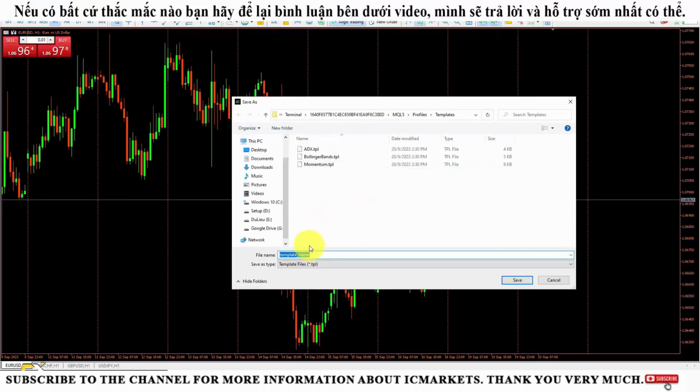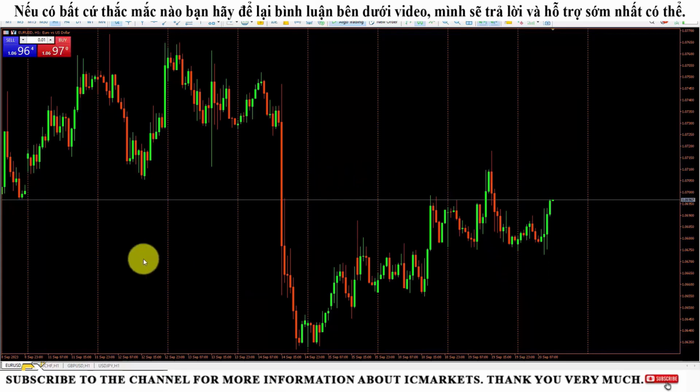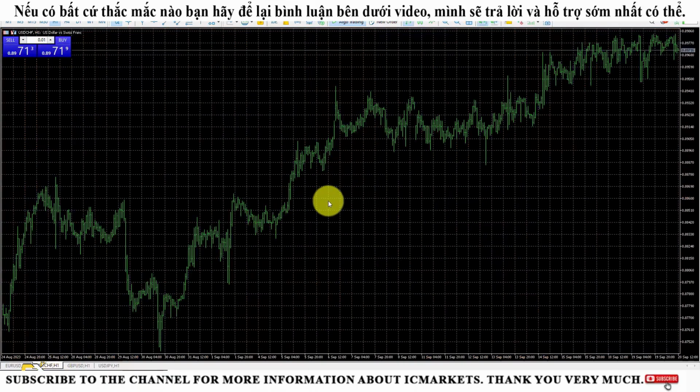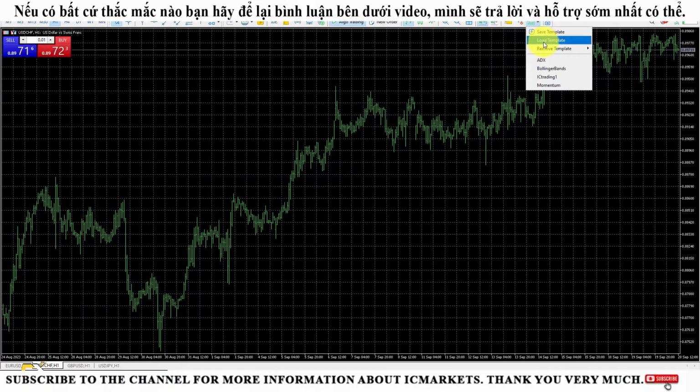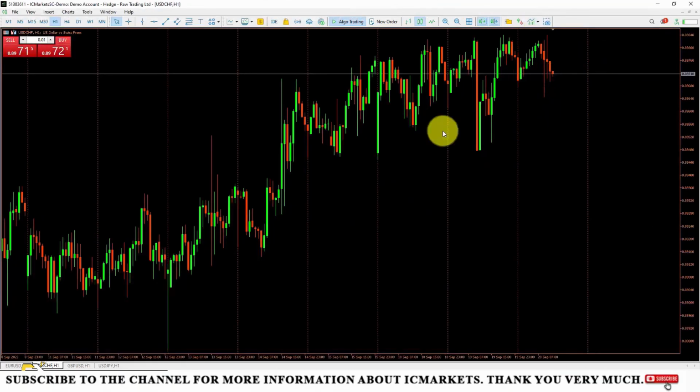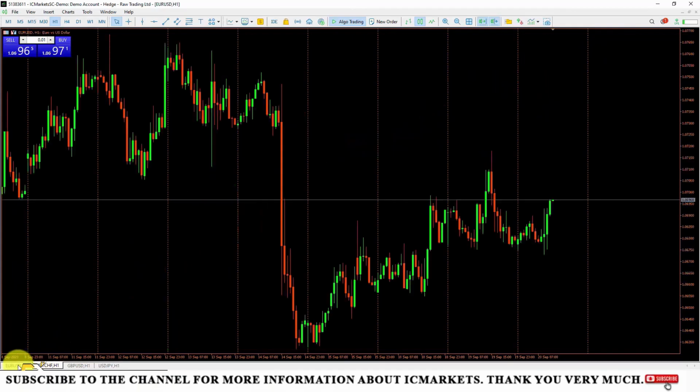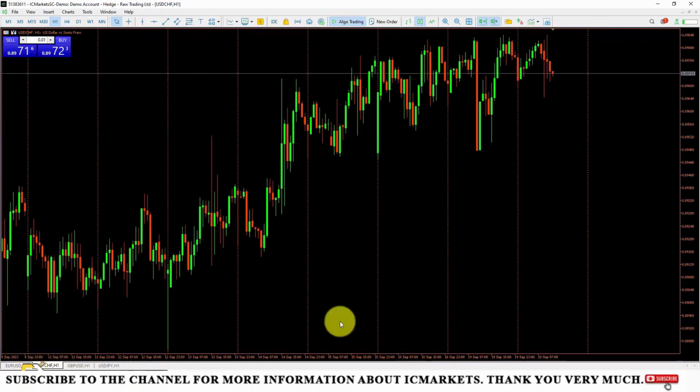Then select Save Template. After that, I will name this template. For example, I will name it IC Trading 1. Then I click Save. Next, I will switch to the next Product tabs. After switching to this tab, I will select Templates and then select IC Trading 1. So, very quickly, everything I set up for the first tab has been transferred to the second tab.